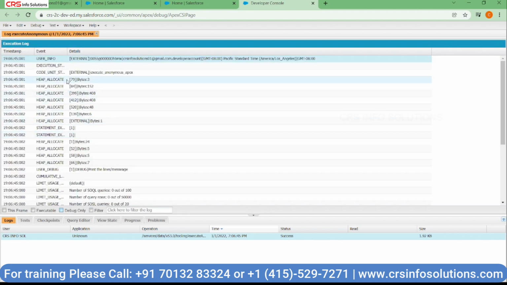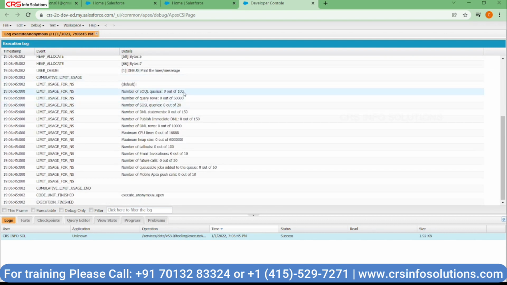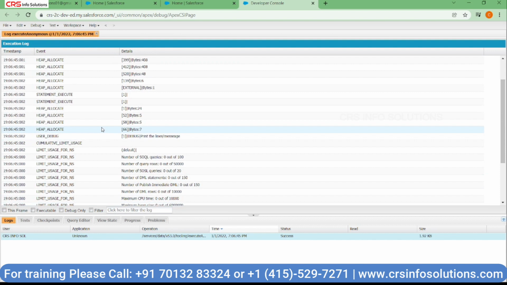It starts with the user who has initiated this execution. From there, the code execution will start and the code unit will start. Within the code unit, it will do some heap allocations, count some limits, and later it will finish. This is the cycle of how debug exactly works.